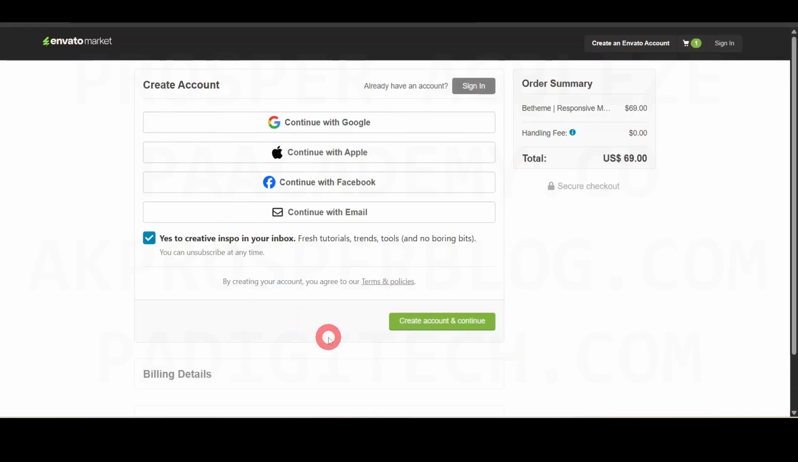So once you're on the checkout page, in case you don't have an account, just come over here and click on create an account and continue. So once you do that, you'll be prompted to create an account. All right, so you can see here, you create an account, you can decide to create it with any of these options.